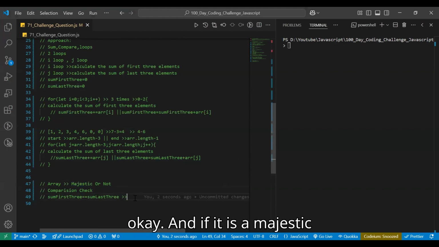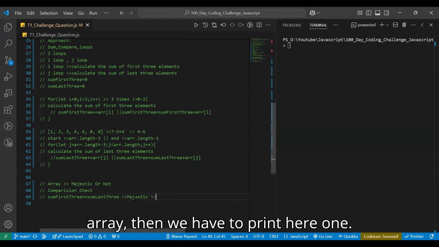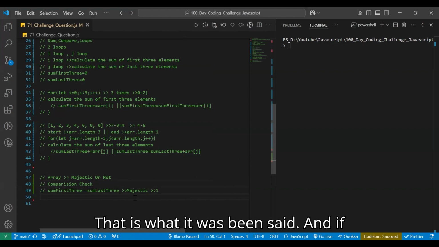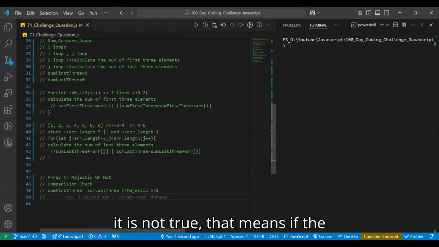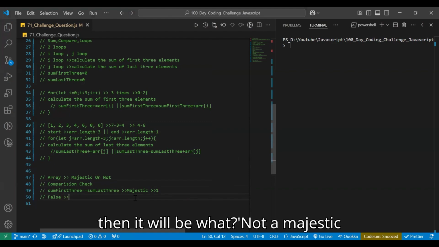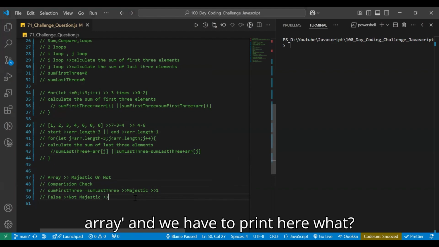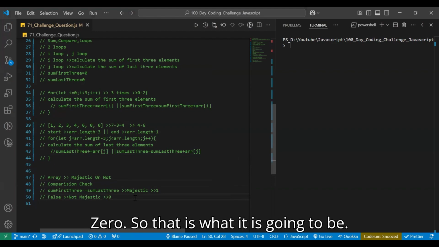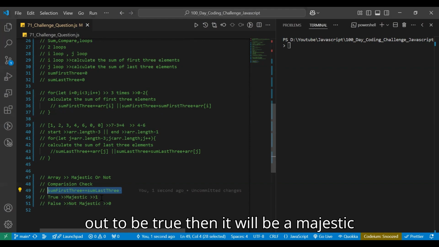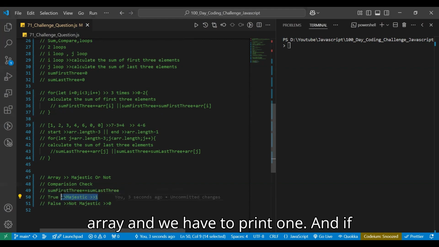And if it is a majestic array, then we have to print here 1. That is what was said. And if it is not true, that means if the result comes out to be false, then it will be not a majestic array, and we have to print here 0. So that is what it is going to be. So here we will come and I will write here true. So if this condition turns out to be true, then it will be a majestic array and we have to print 1.